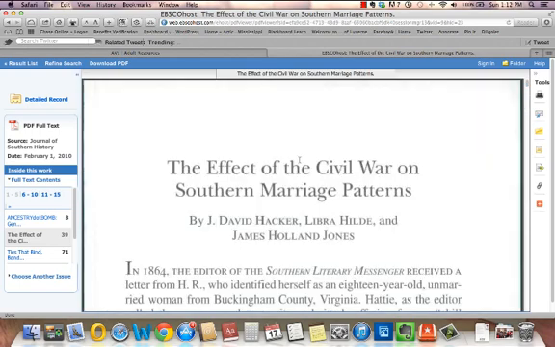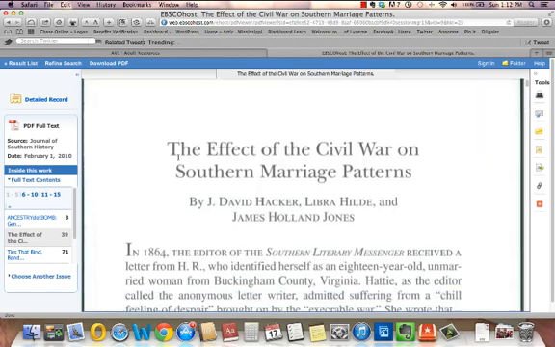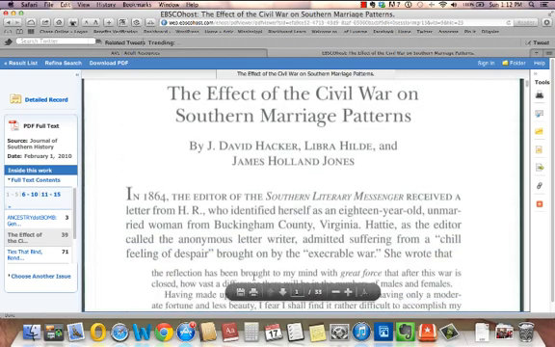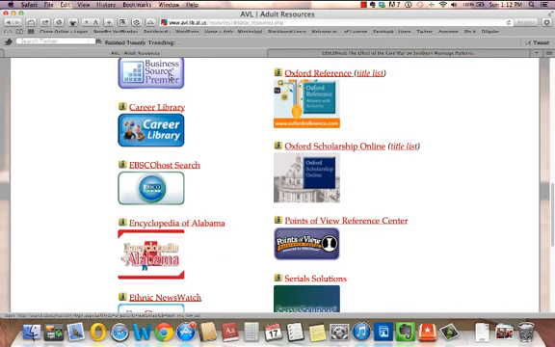Here you can see the PDF document of this article. This will allow you to print the article so you can read it more easily and highlight and make notes as necessary. Now let's go back to AVL.